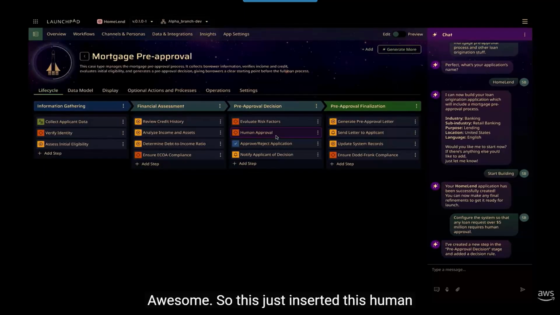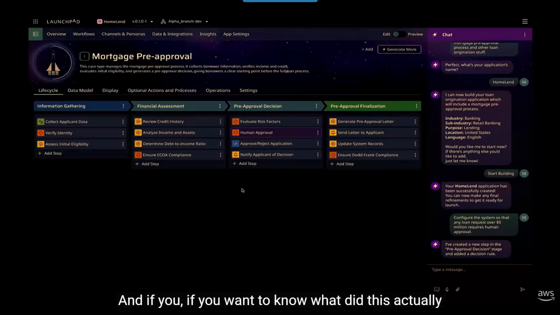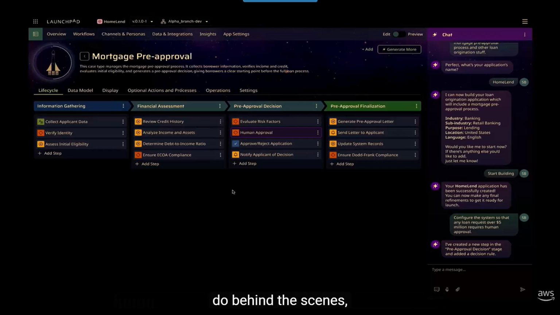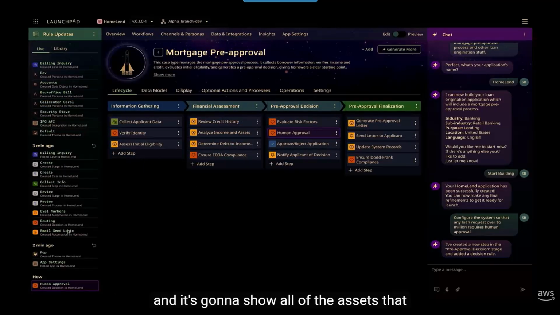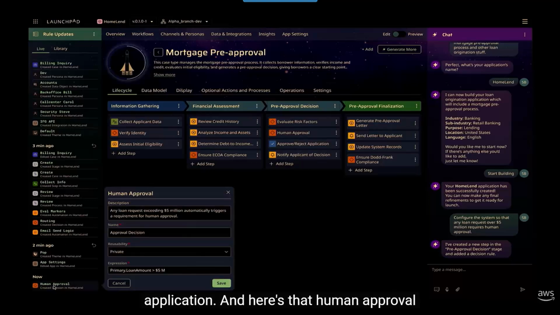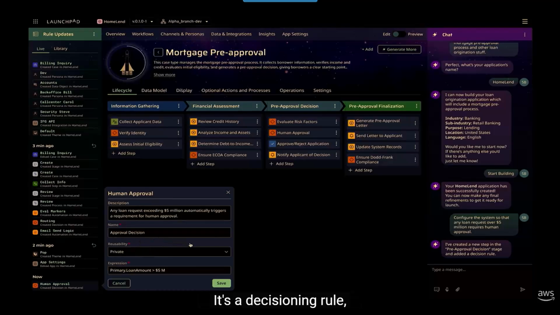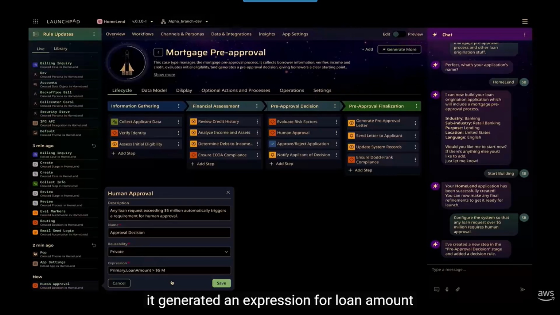So this just inserted this human approval step, where it's a decision actually to determine if we need a human approval step. And if you want to know what did this actually do behind the scenes, I can open the left-hand panel here that's going to show all of the assets that have been created that support this application. And here's that human approval down here at the bottom. It's a decisioning rule. It's private, and it generated an expression for loan amount greater than $5 million. So that's awesome.